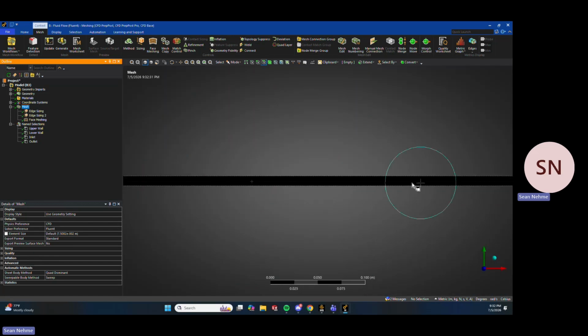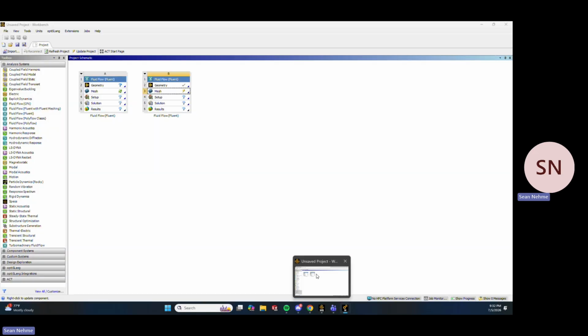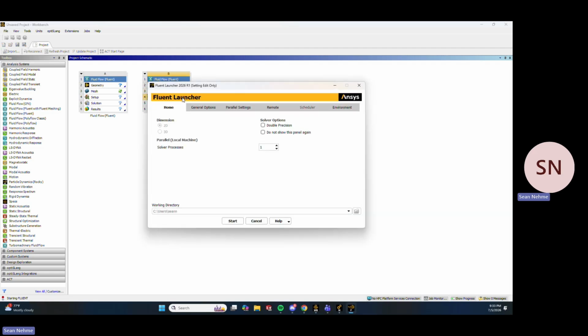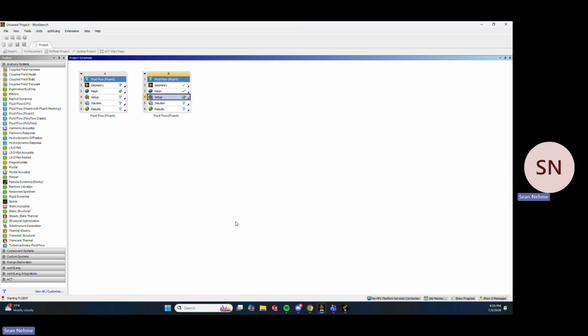So now we come out of this screen and open up our workbench. Right click and click update, and then it should buffer a little bit, and then we should get a nice green check mark. Awesome. And now we are going to double click on setup, and this might be a little laggy, but we want to make sure this says double precision, and we press start, and then another pop-up is going to pop up here in a second.